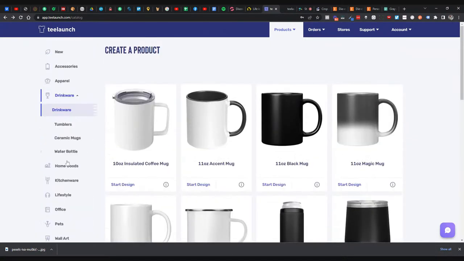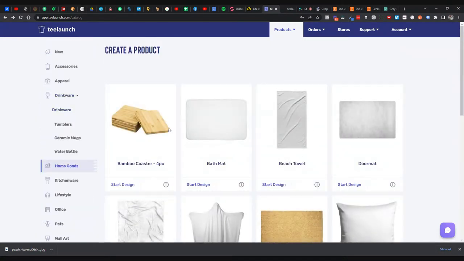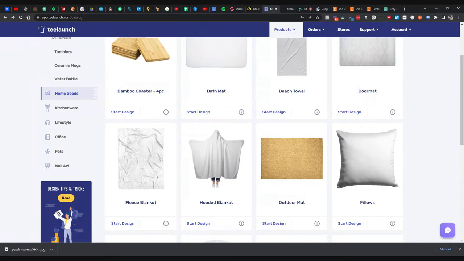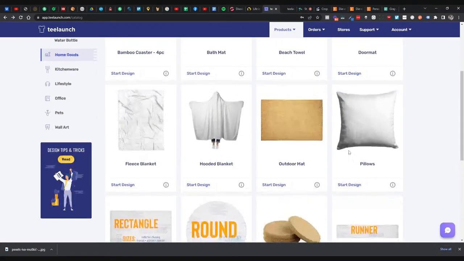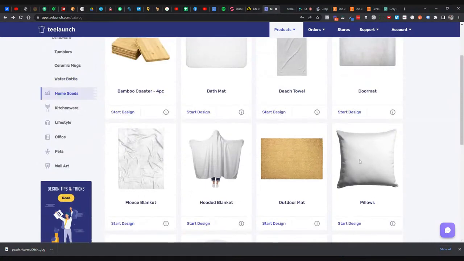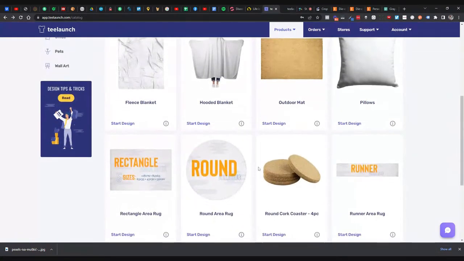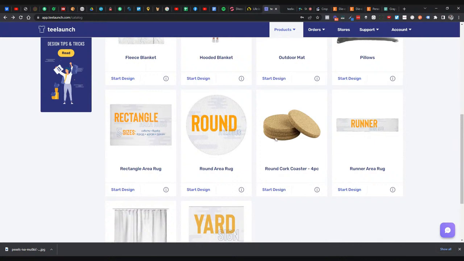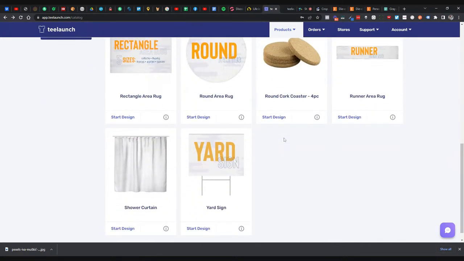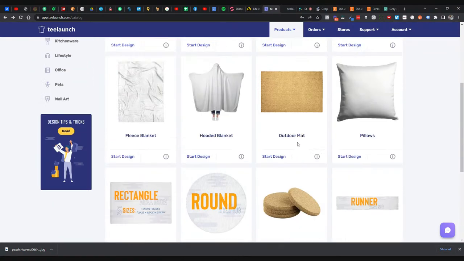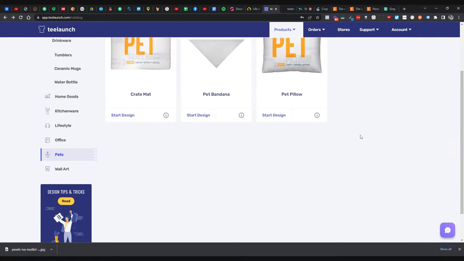Okay, so now let's go to home goods. Look at this. We got the coasters, the bath mat, the beach towel, the doormat, the fleece blanket, the hooded blanket, the outdoor mat, the pillows. I think TeeLaunch started with t-shirts and pillows. Yes, actually, yes. And I'm looking at something funny, Frank. As you were looking around, I found that these guys have an area for pet products. Oh, yeah, look at that. There's only a few pet products.